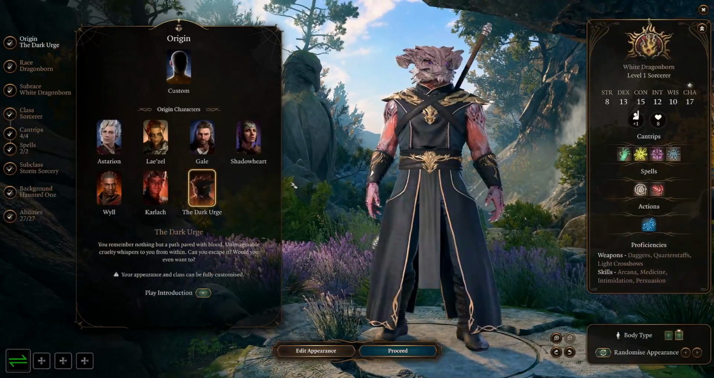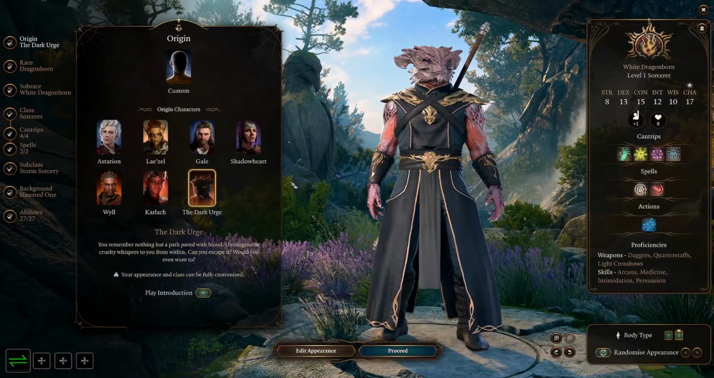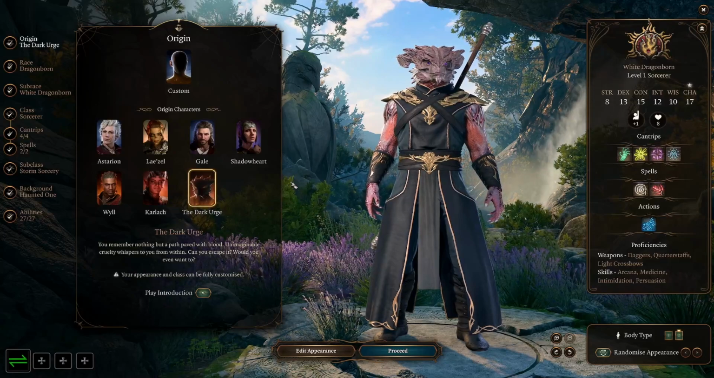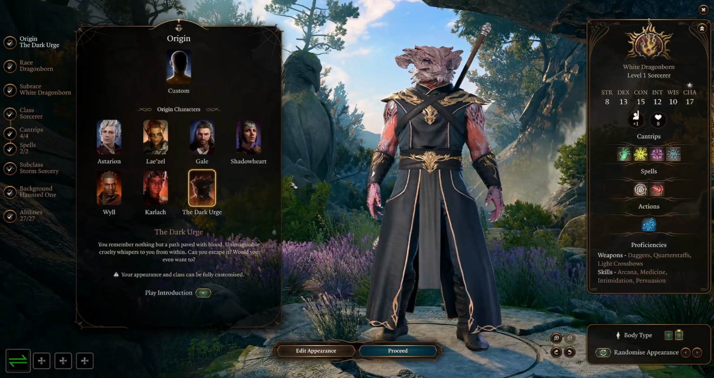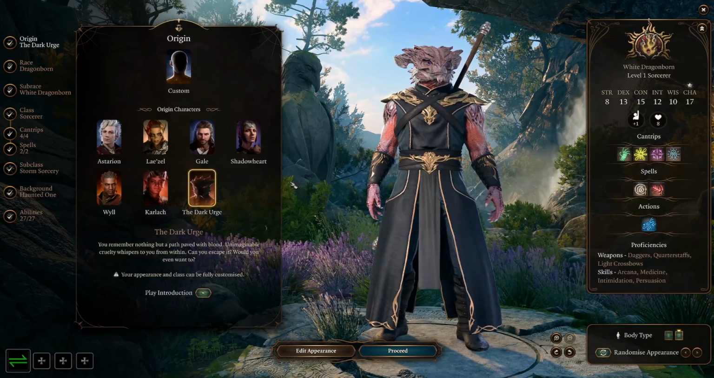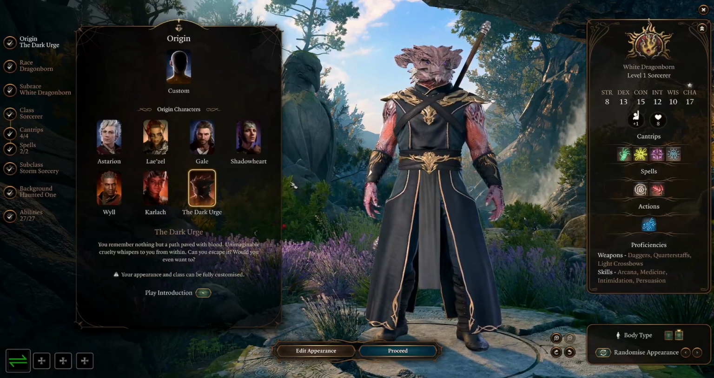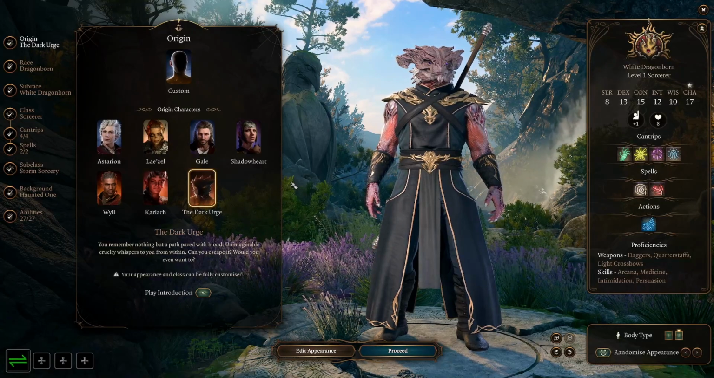The seventh and final Origin character is the Dark Urge. This Origin character is slightly different than the others as it doesn't have a predetermined race and class. This Origin character is completely customizable to however you want. It also has a very vague backstory, which you discover as you learn more about yourself.